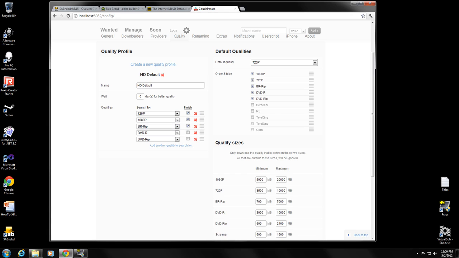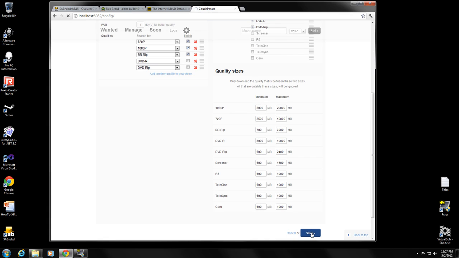So, how many days do you want to wait for better quality? And that, again, is if it finds a DVD rip that qualifies, do you want it to keep looking? And how many times do you want it to keep looking before it eventually downloads? So what I'm going to say is wait 1 day for better quality. All right, I'm going to save that. Save.